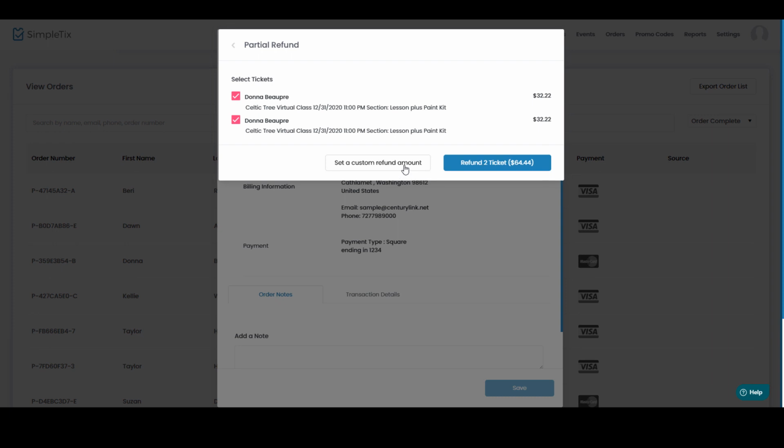So let's say each ticket was $30 and the service fee when you added it on was an extra $2.20. If you just want to refund $60, you can click here to set a specific amount and then put in $60 here and then click refund now, and this is going to refund $60 back to them.